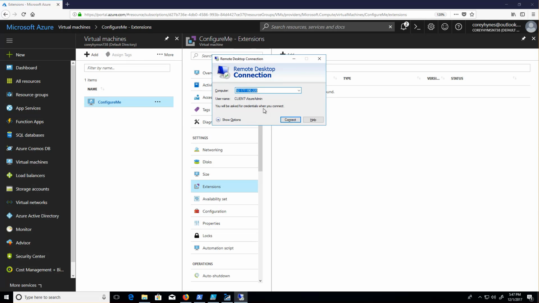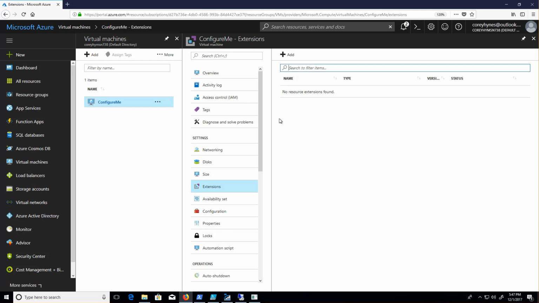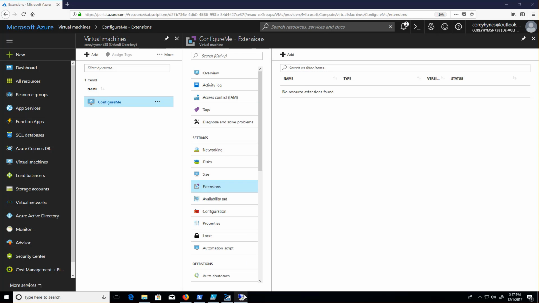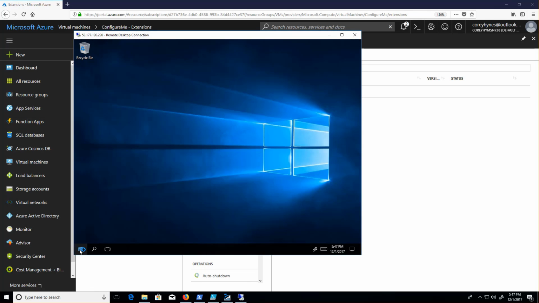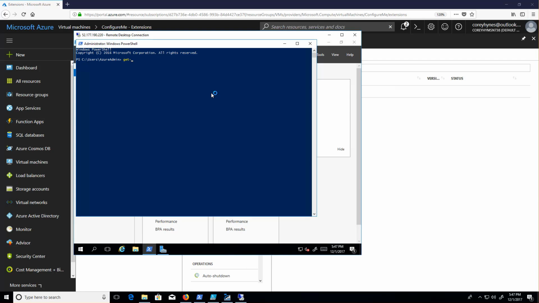So I've got a server here running in Azure. I'm just going to log into it, using my actual credentials, and open a PowerShell window. You'll see that there are no web server components in this machine. So no web server installed. You can tell by the lack of the X right here.